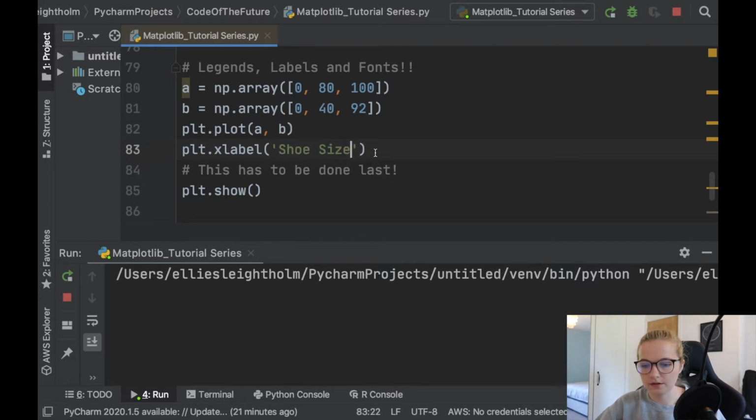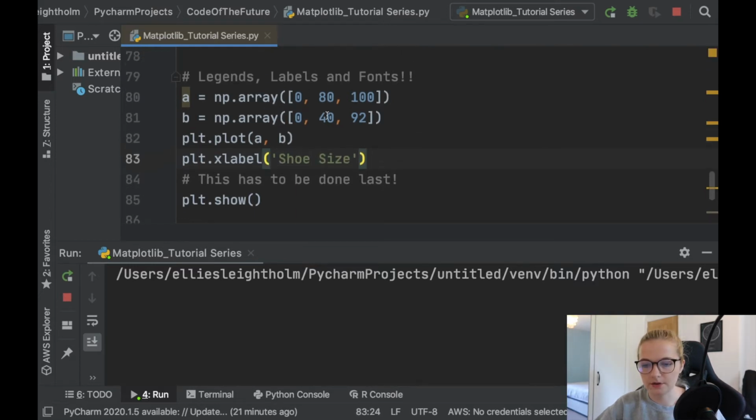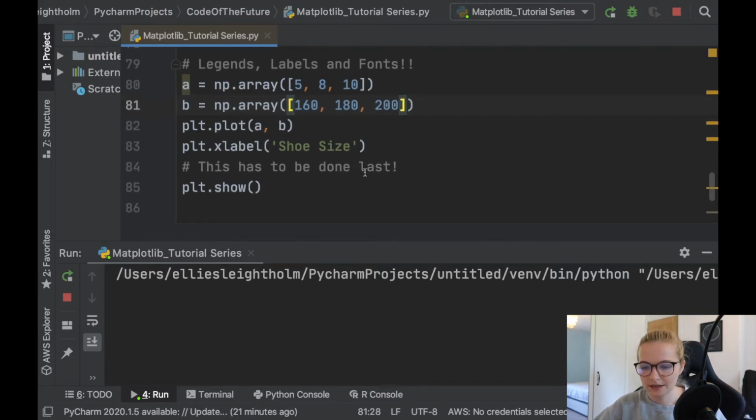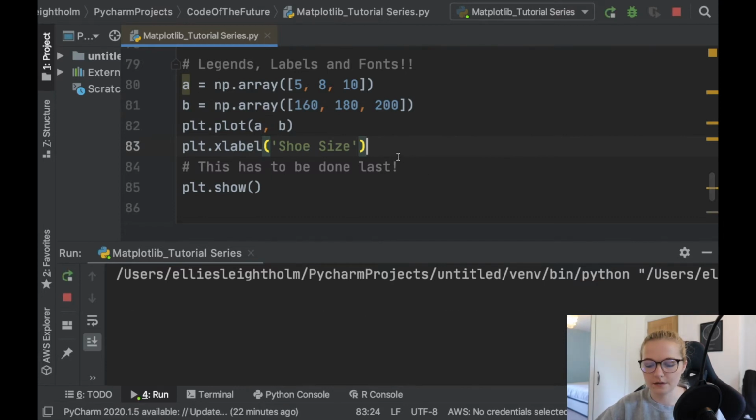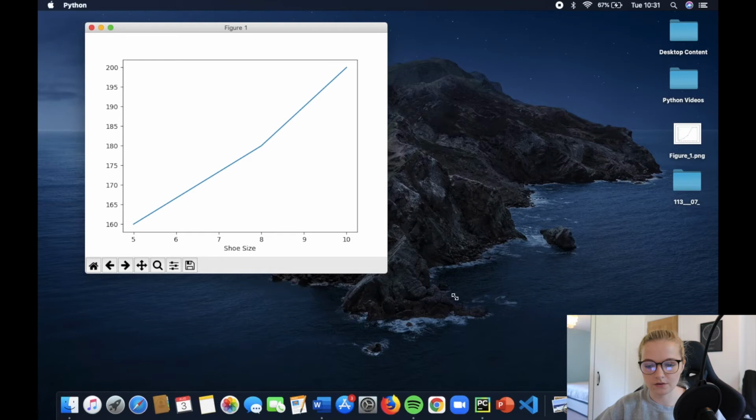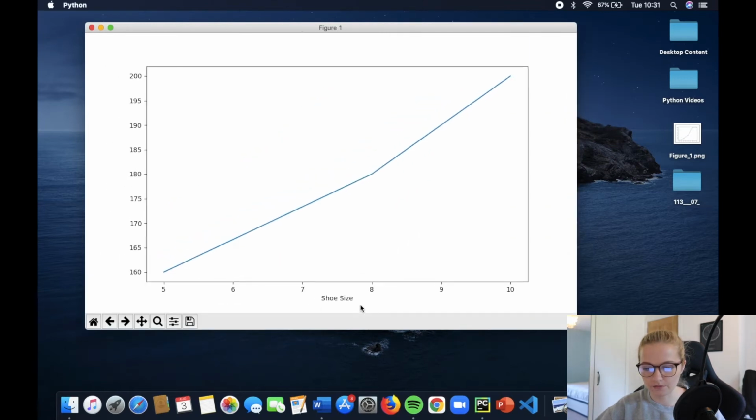Now I'm going to change things slightly here, because these are very unlikely figures for shoe size. So I'll change these to 5, 8 and 10, and then we'll have heights, so we'll say 160, 180, and this is in centimetres, and 200 centimetres. So let's have a look. The plt.xlabel will be shoe size. If I rerun this Python file, hopefully it will write shoe size. Awesome, can you see down here we have shoe size.